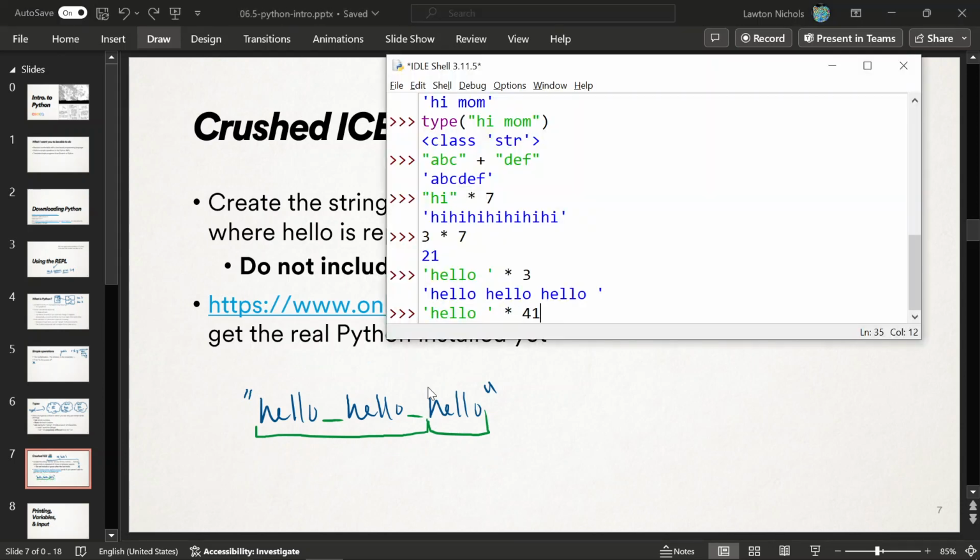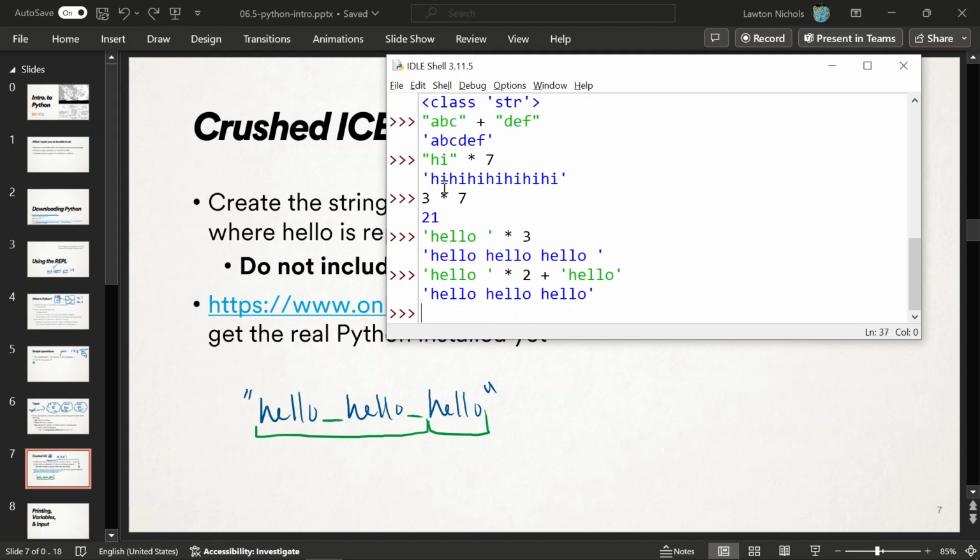So hello, space, times 2 plus another hello, without anything. No space at the end there. See that? So you can do larger things. And it respects the order of operations, like it does the multiplication first. It's not going to mess it up. But you could put parentheses if you wanted to.